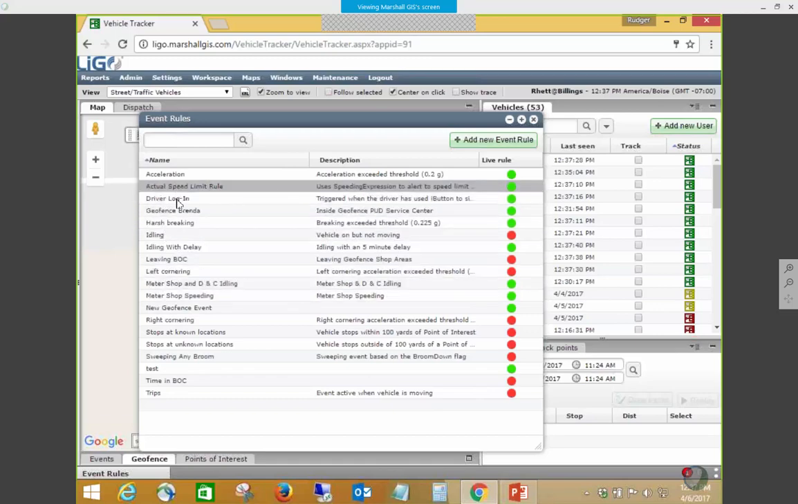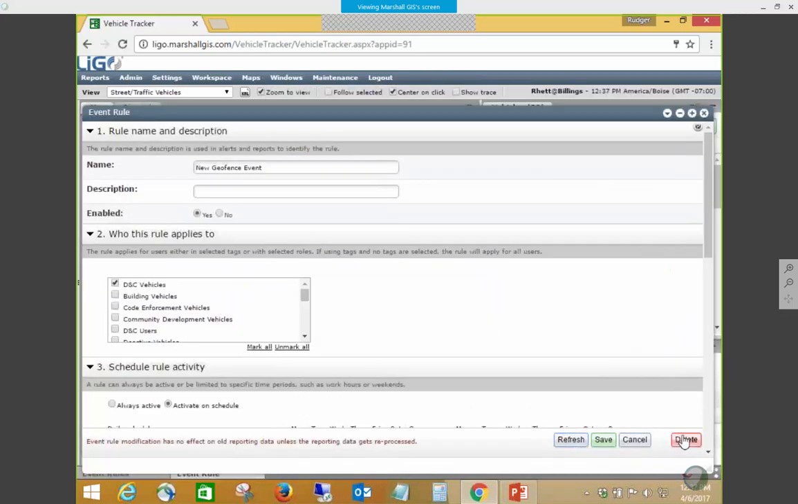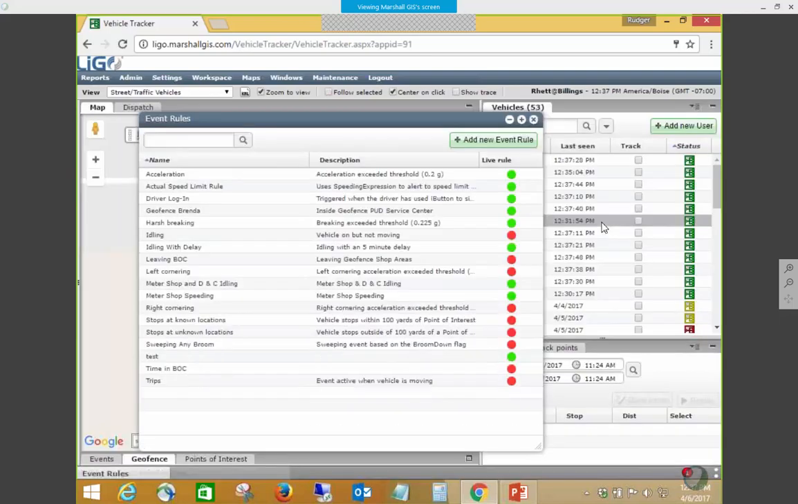And I'm going to go ahead and delete this. So I'm going to delete this event. But that's the idea of how to create the event.